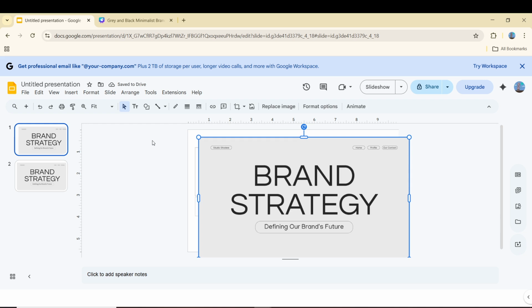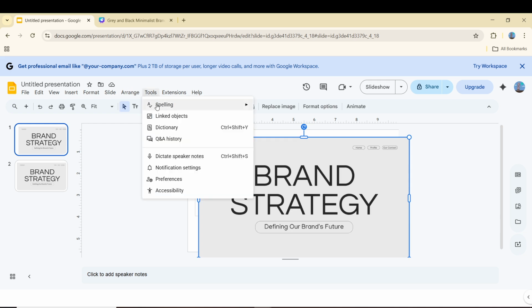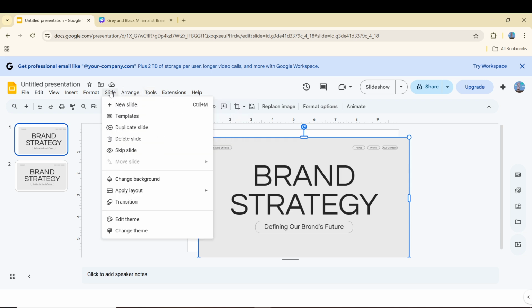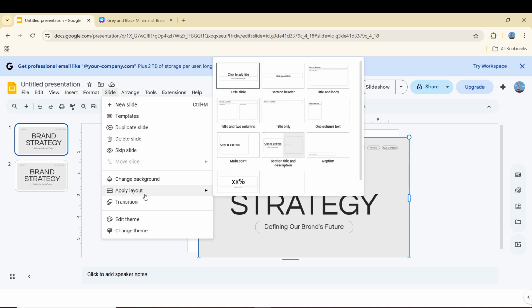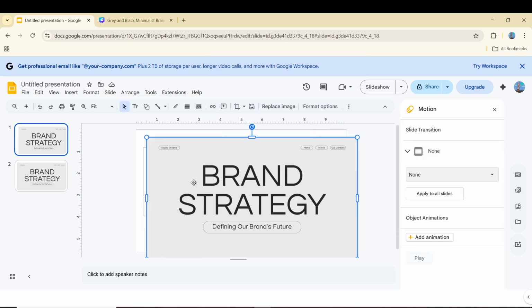Next, go to the toolbar and open the transition options. Click Slide Transition and choose the transition you want to use for the slide change. This is what creates the smooth shift between the first slide and the second slide, so pick a transition that feels clean and modern for your content.